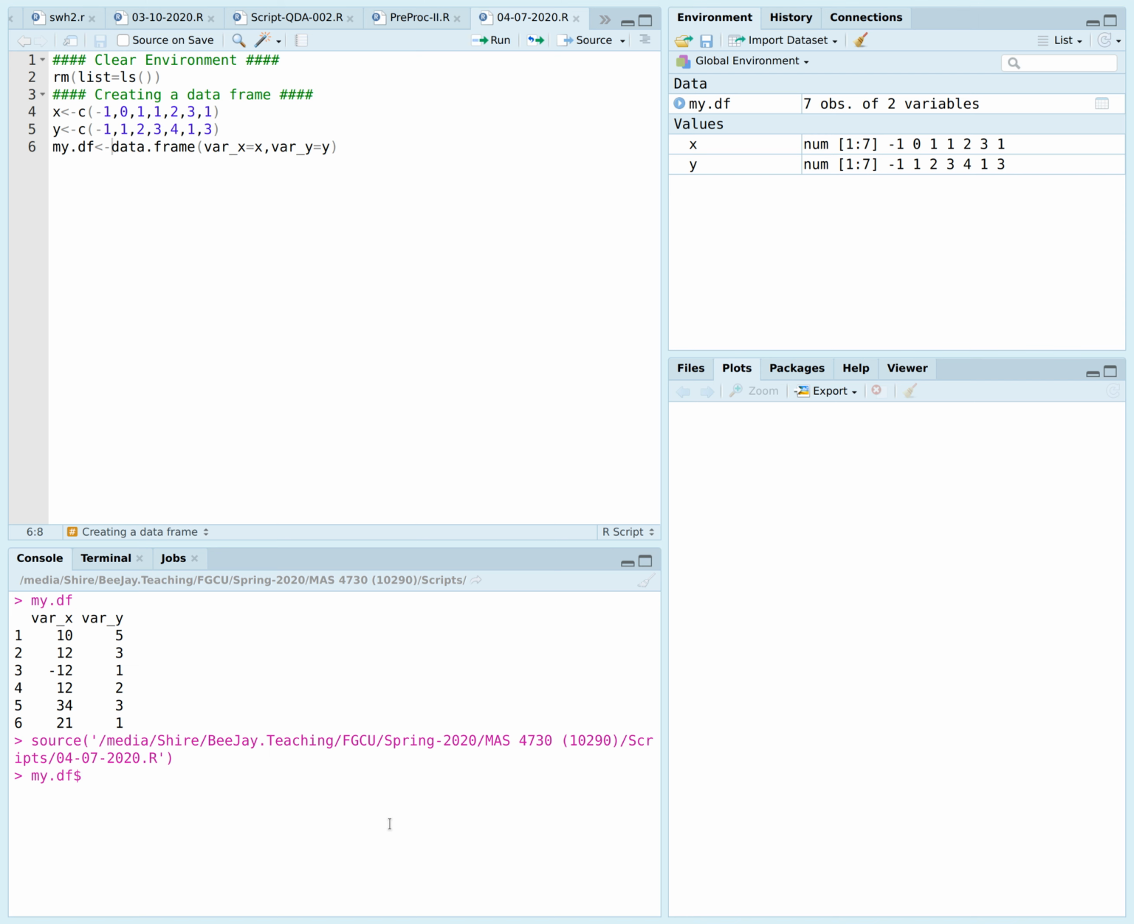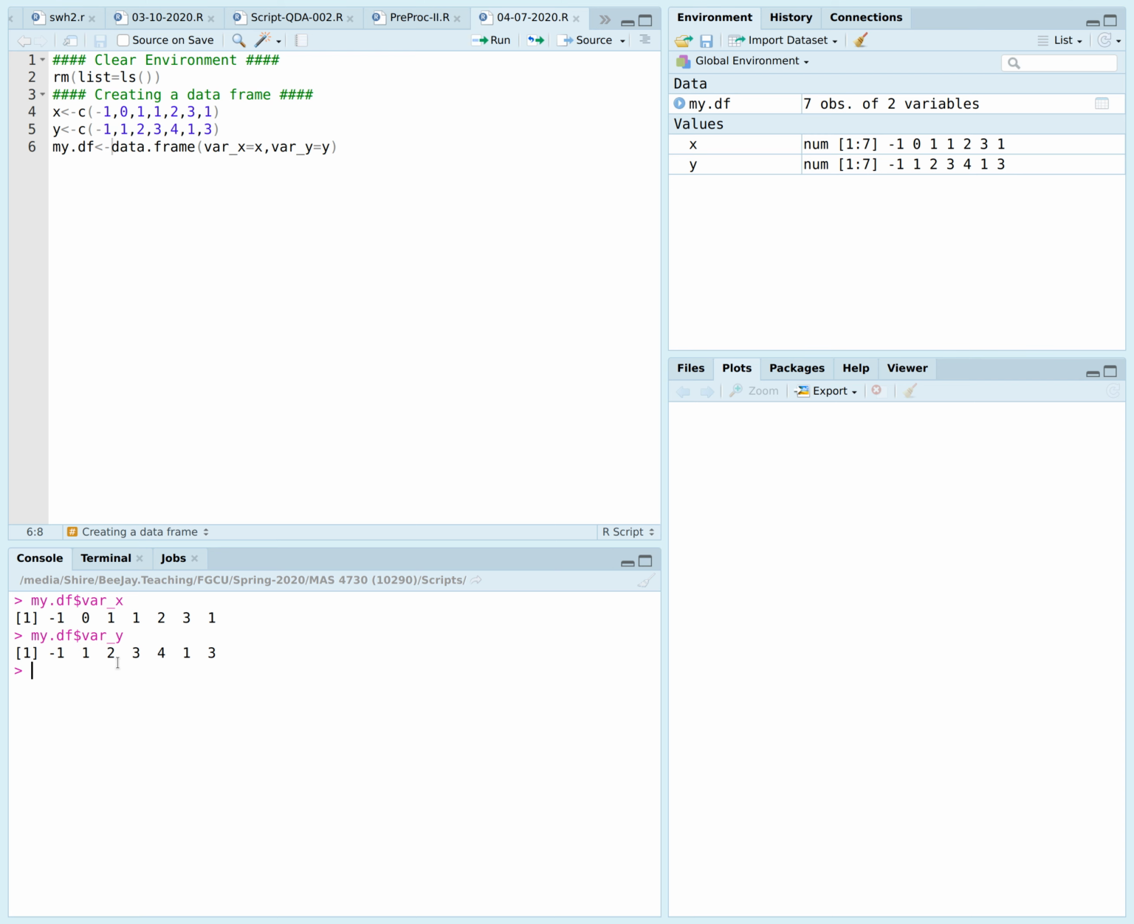So in the console, if I did my.df$var_x, I'm going to get the variable x. For y, I'll get the variable y, and if I simply type my.df, I end up getting the table itself. So pretty much a data frame is like a table. It's more like a matrix also, but here you have some additional flexibility in terms of the programming environment that R itself is.